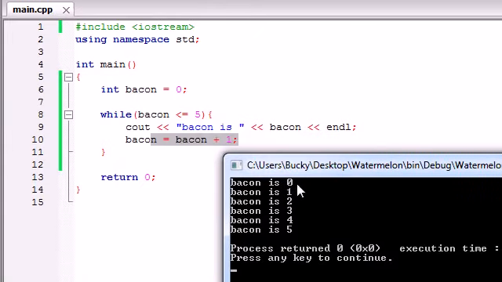Bacon is 0, 1, 2, 3, 4, 5. So we already know why bacon ran in this case. When bacon was equal to 0, it was less than or equal to 5. 1, yup. 2, yup. 3, 4, 5. Is 5 less than or equal to 5? Yup, so it printed that out.